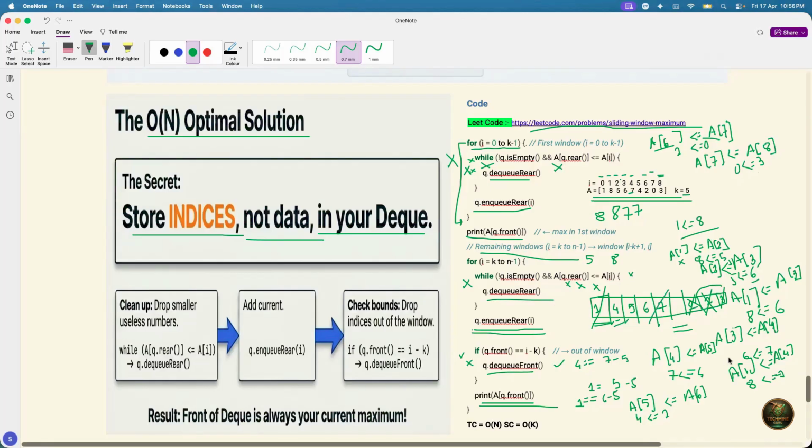So we will dequeue this element. What is our new rear now? 6. So now we will check whether a of 6 is lesser than or equal to our current element, which is a of 8. And what is a of 6? That is 2. So we will check whether 2 is lesser than or equal to 3 or not. Since 2 is lesser than or equal to 3, we will again dequeue from the rear. So we will again dequeue 6.